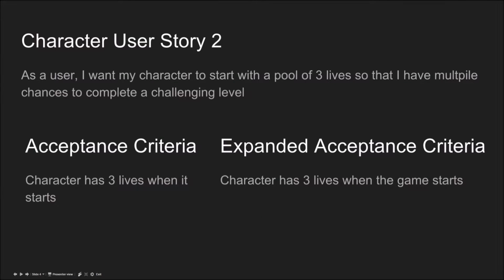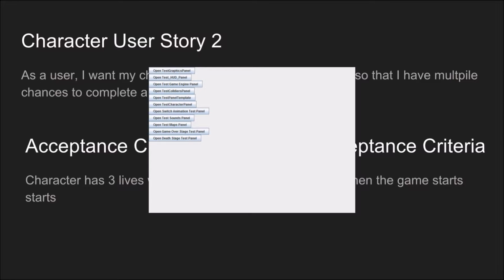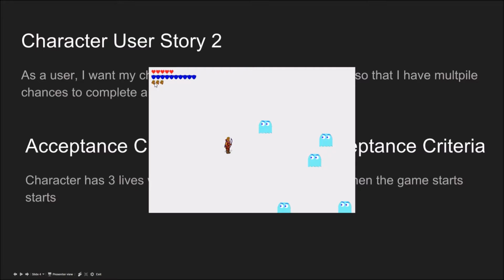The next character user story is, as a user, I want my character to start with a pool of 3 lives so that I have multiple chances to complete a challenging level. The acceptance criteria are, the character has 3 lives when it starts, and the expanded acceptance criteria are, character has 3 lives when the game starts. If we go to our program, we go to the HUD panel, we can see that our character, when the game starts, has 3 lives.